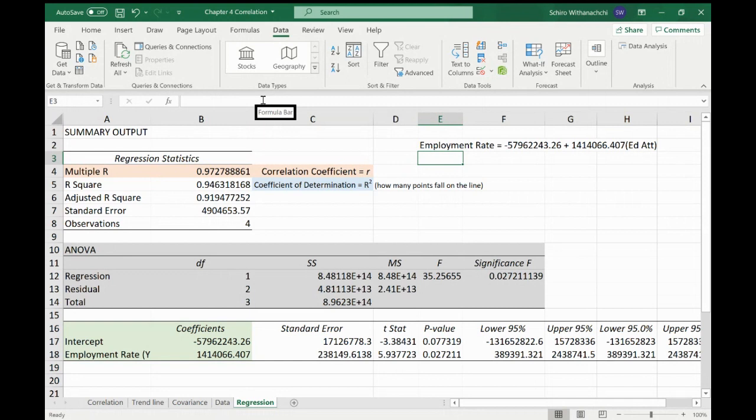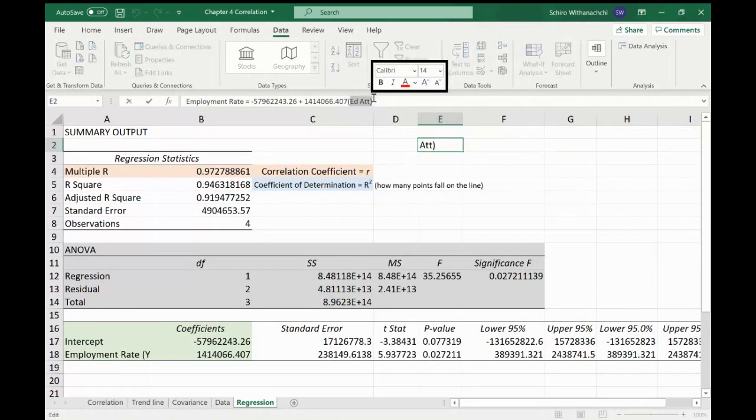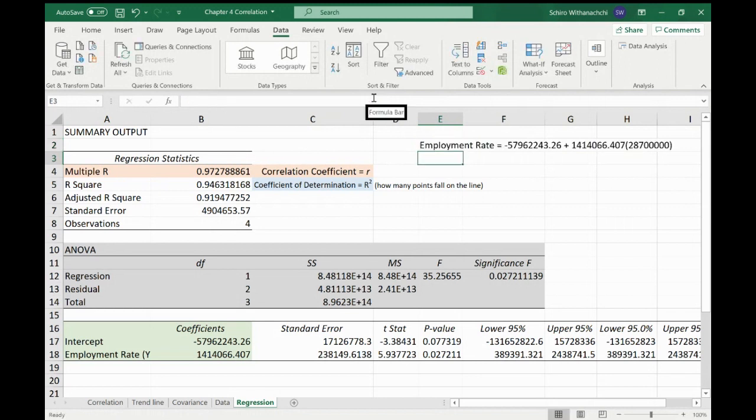Now we're told, what if you added a master's degree or higher? And what if we know that the amount of individuals with a master's degree or higher was 28,700,000? Then what would the employment rate be? So that's how you would do that. Okay, and you would get your predicted employment rate.